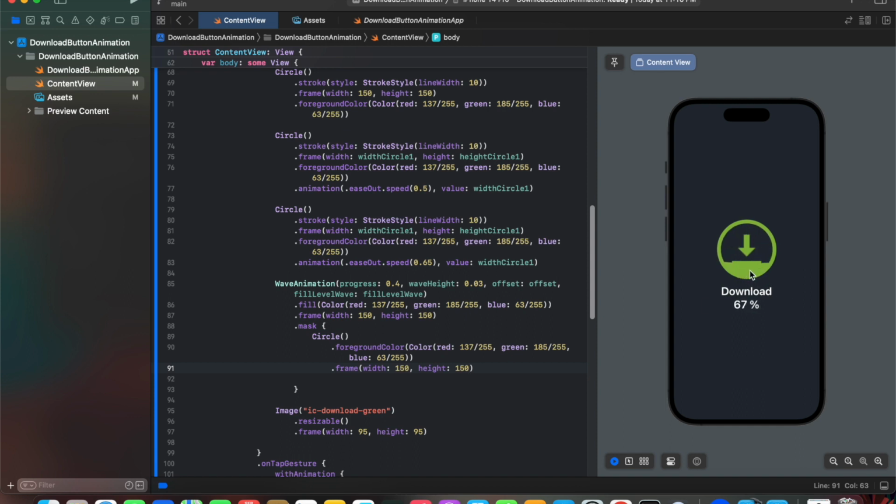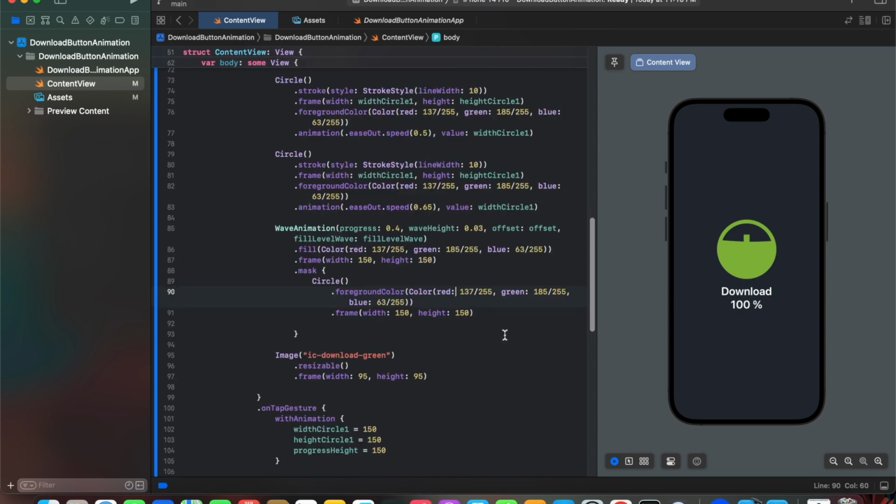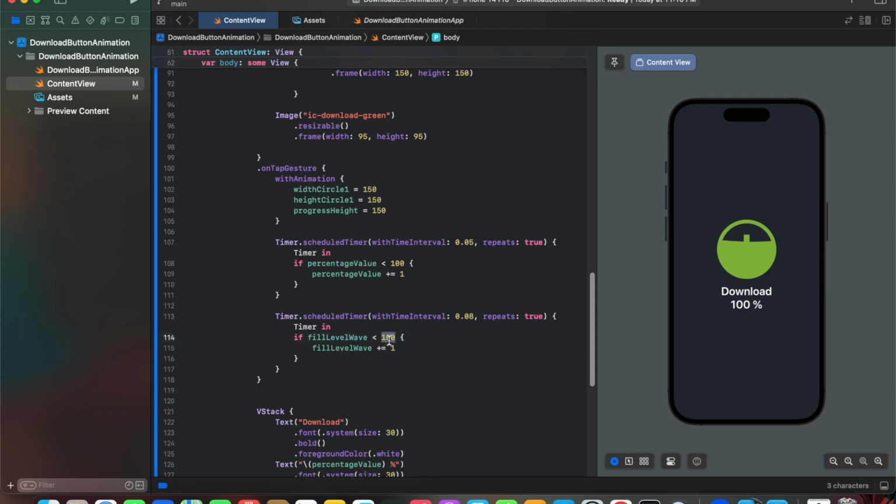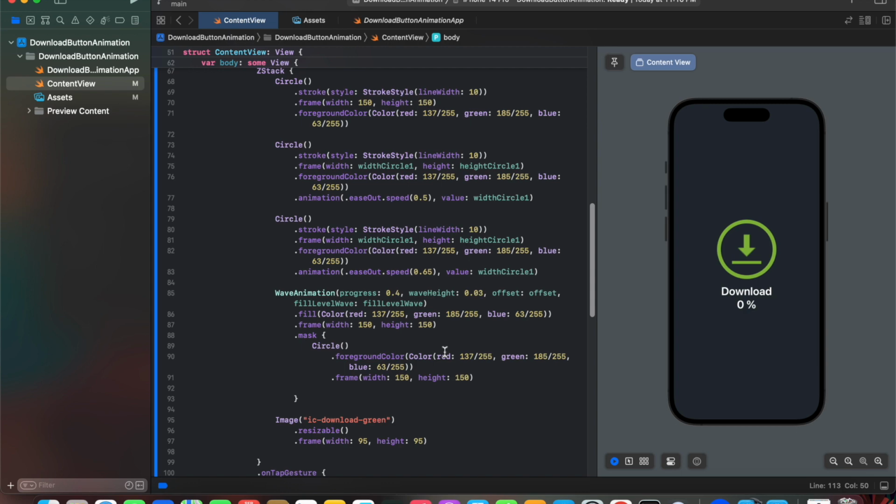Here we can see the wave is increasing, but it stops in between. Why is that so? Because the fill level value is declared as 100, which needs to be 150. That is the reason it's not filled, it's just a third of the circle. So after changing the fillLevelWave to 150, let's see what's going to happen next.